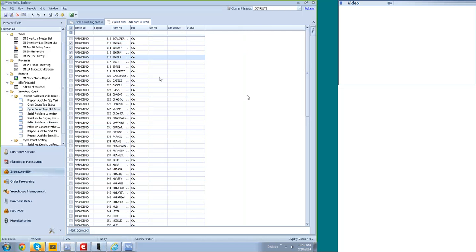Now, if we have a number of tags that we know are obsolete product and we're not actually going to count those, I can go ahead and mark those here as obsolete items, and I can just say I'm going to mark those as counted. And what then happens is those are not going to show up on the gun, and I can just move ahead from 312 to 317.